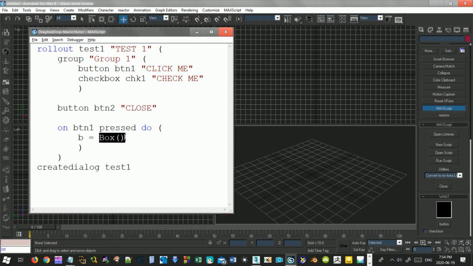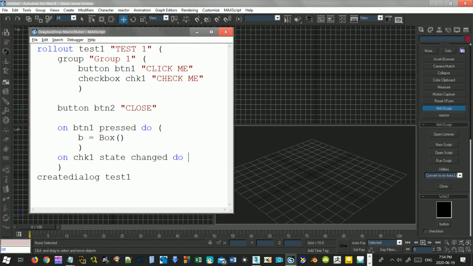This is just creating a class here and assigning it to B. You don't have to do anything else. Once you assign it there, it'll just make the box. And then we'll make one for the checkbox. And this one's a little bit different. It's on check one state change do. Okay, so this one's a little bit different.